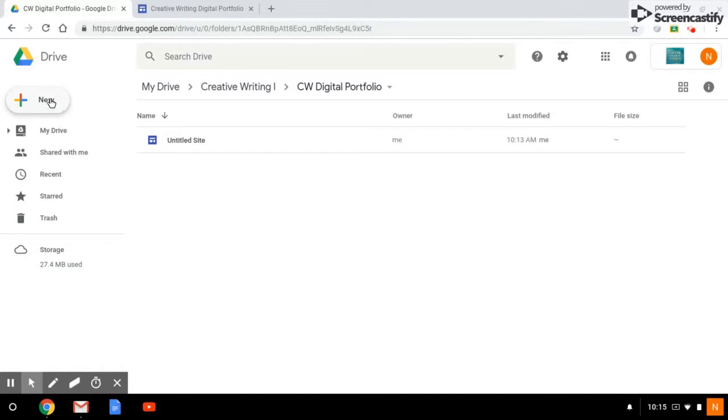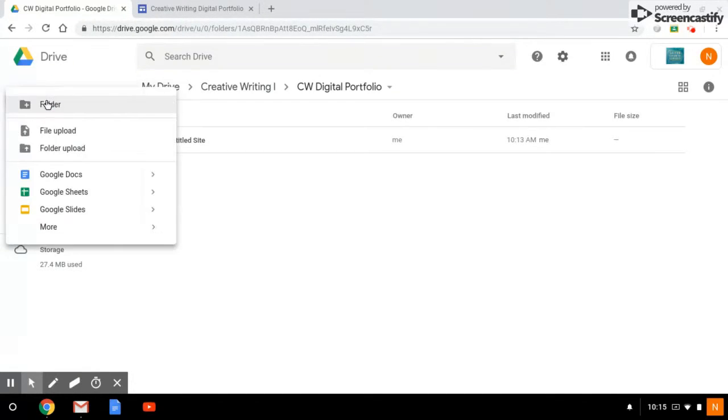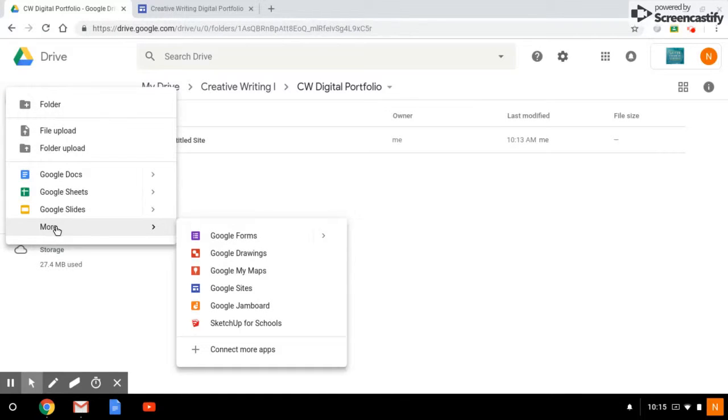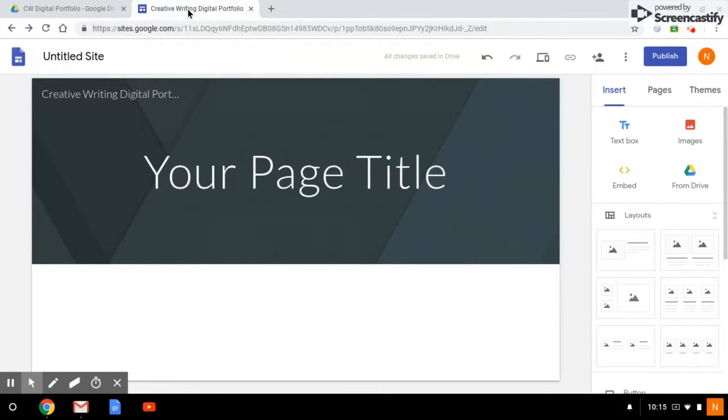The best way to do that is to go up to the left-hand corner here and click on New. Scroll down to where you see More, and then go down again to where you can click on Google Sites. Once you click on Google Sites, this is going to bring up a new tab in your window. The first thing I want you to do, you can see mine has already been titled, is click in the top left-hand corner and title your site Creative Writing Digital Portfolio.